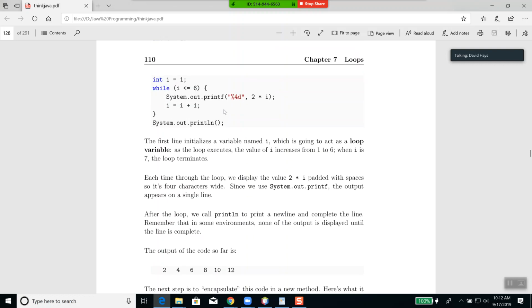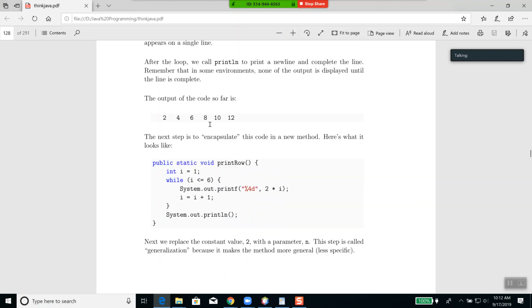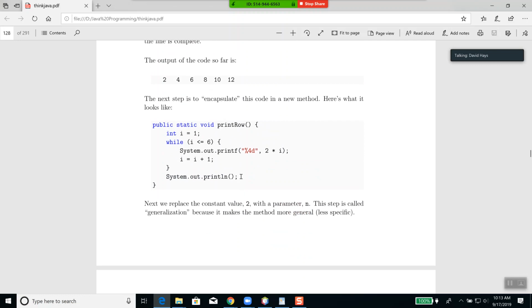See here, they got some code that they've written. Now, instead of the code being within the main program, they encapsulate it into its own method. So they put in a method called printRow. We still got some issues though, because this is pretty hard coded. i is less than or equal to 6, and so forth.